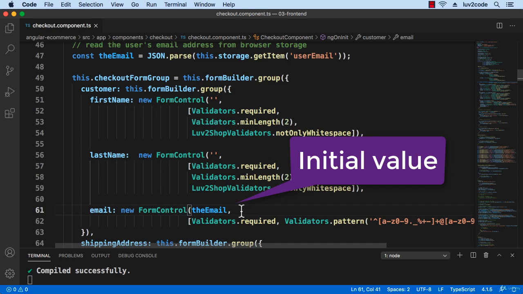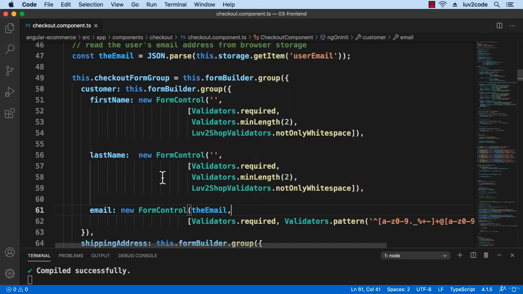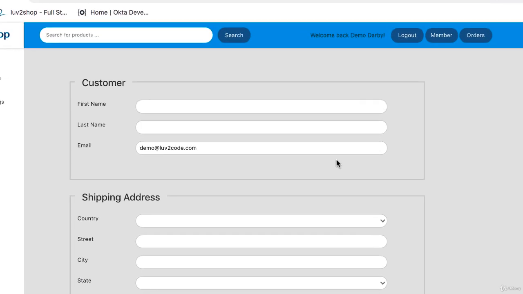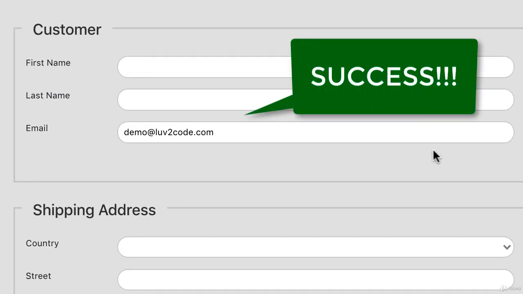All right, so I'll go ahead and save this and let's swing back over and test our application. Just go back to the checkout form. And success. So now the email address is pre-populated on the form. That's the same email that the user logged in as. So this looks really good. I'd like to say, good job, my friend.